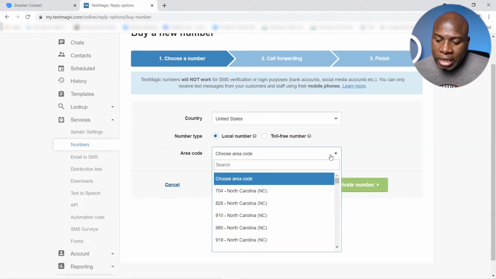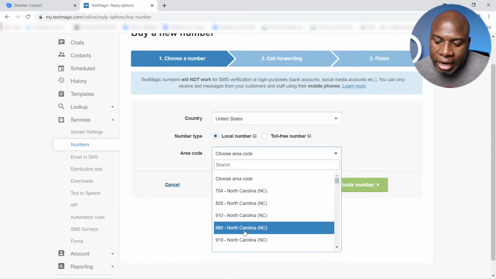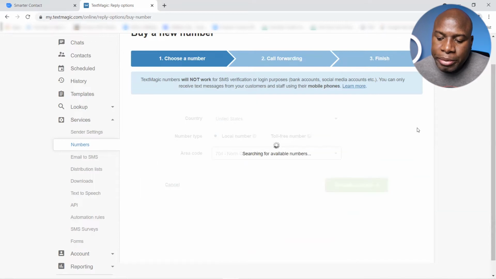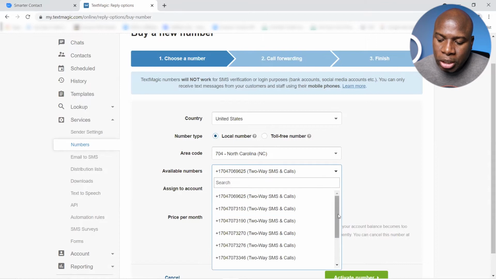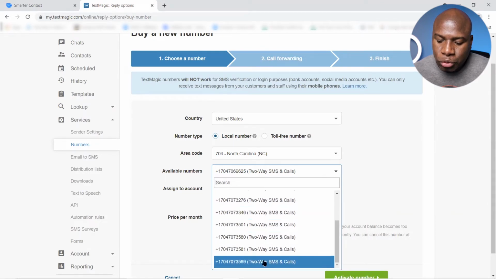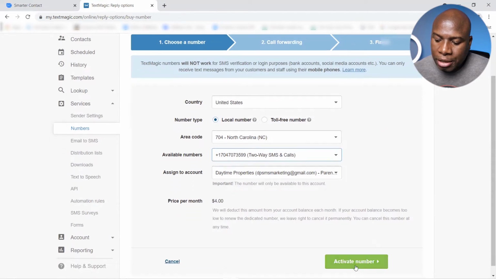So let's just say we're going in North Carolina. North Carolina, the main area code is 704, and then 828, of course, 980 is one of those. So let's just say boom, you're going to get a number. This number is going to pop up, but you can choose the number that you want to use. So let's just say we want to choose the one ending in 3599 here. And you're going to purchase that number for $4, and you're going to activate your phone number.